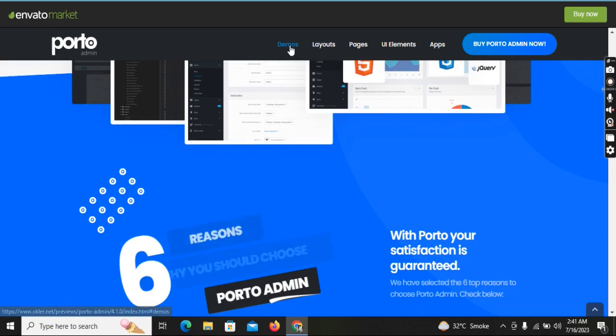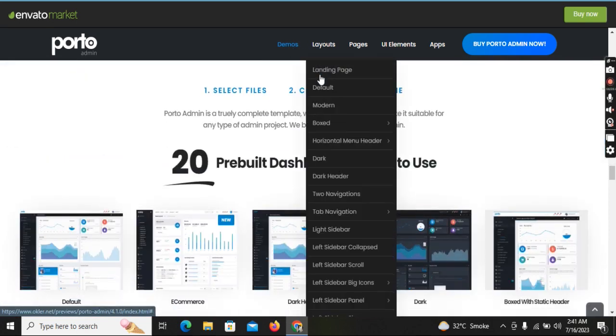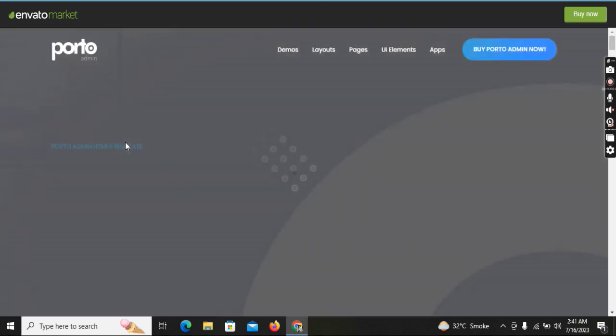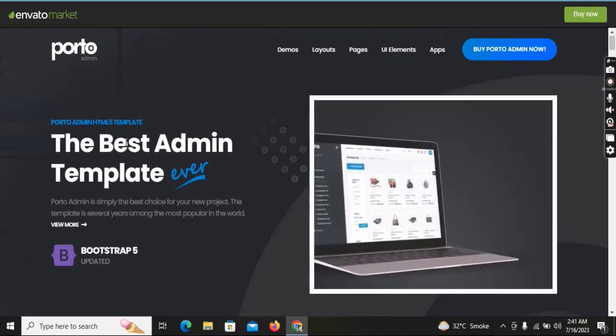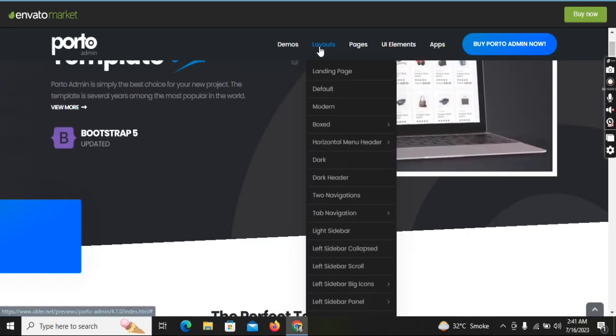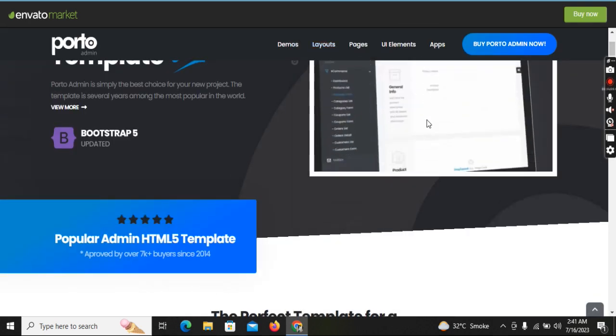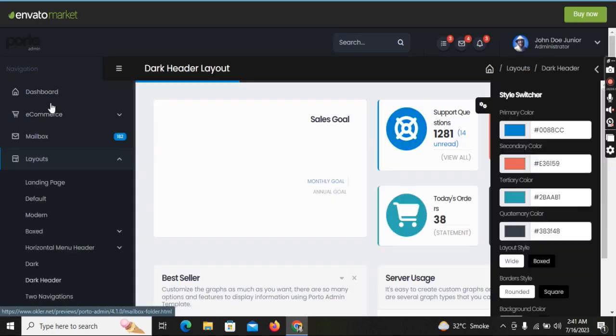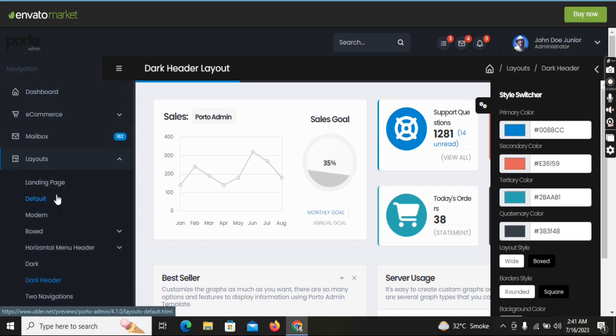Moving forward, the demos, you can see the demos. These are the demos and layouts, and I click landing page. You can see the dashboard as well. This is the landing page, and when I enable default box and static header or dark header, this is basically the dashboard which I'm showing you.